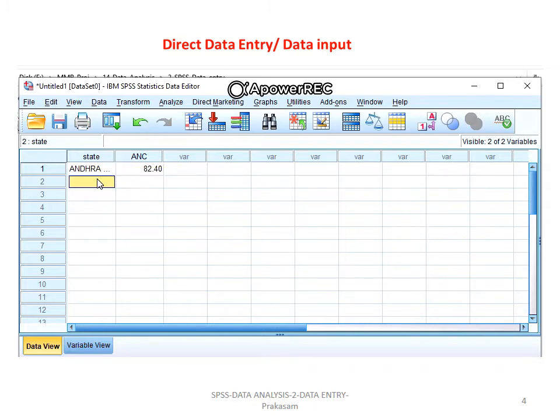Then I will give the state name as Bihar. Then I will give the value here as 34.60. Similarly, I will give Haryana here. And then I can directly write the value as 63.20.